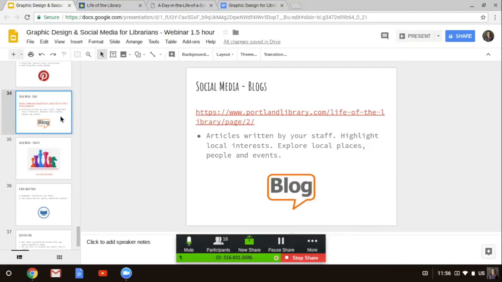Blogs are usually pretty self-explanatory, but they're written by your staff. They highlight interesting things that are local. They might explore local places, people, events, different things like that. And it's good to have a schedule of when you might post different blog posts. Maybe have a rotating list of staff members who write something, so you can have that information out there that people can see, and highlight pieces of the collection that might not get used otherwise.